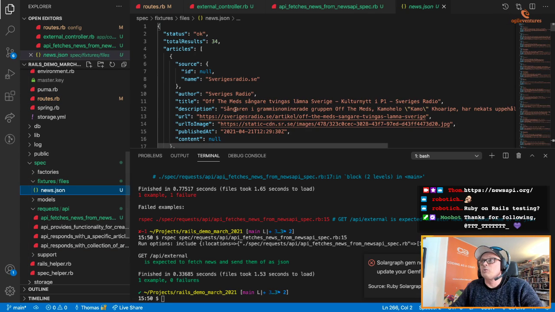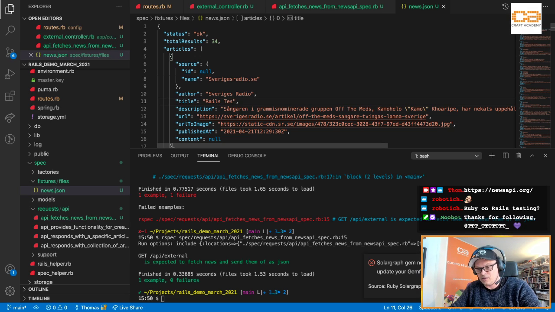For instance, we want to say that the title is "Rails testing in Sweden is flourishing." Is that how flourishing is spelled? I don't know. Yeah, that's right, with the OU. Okay.